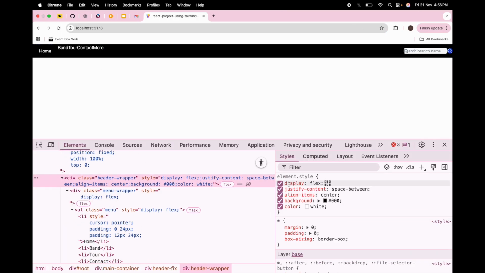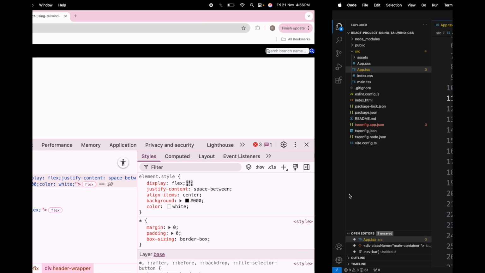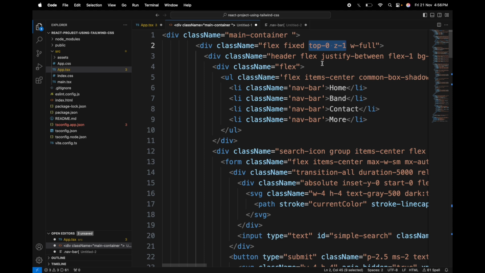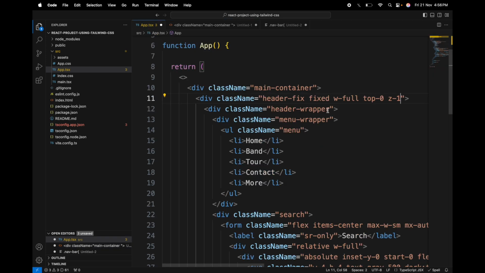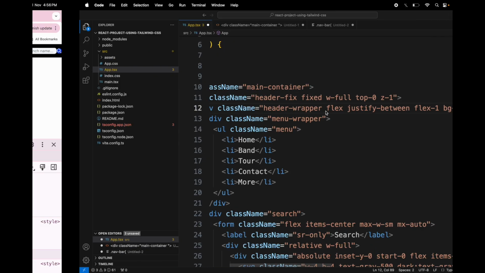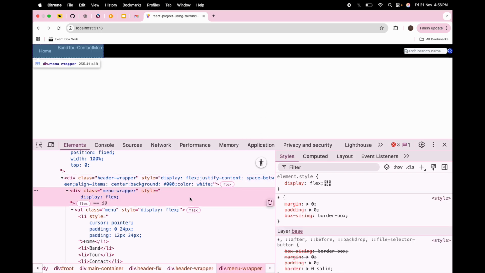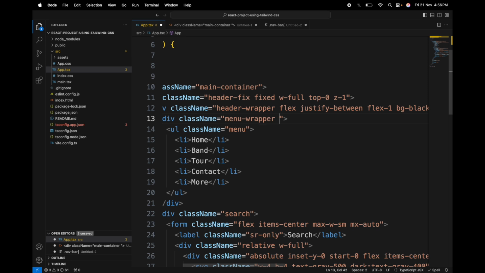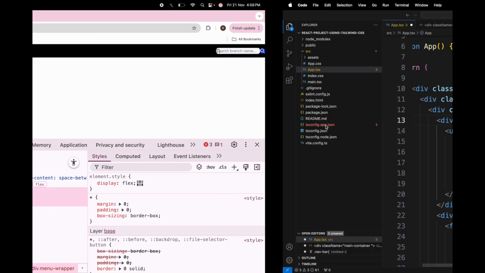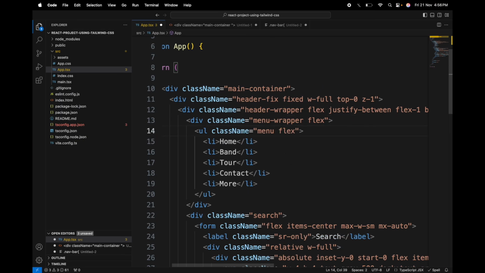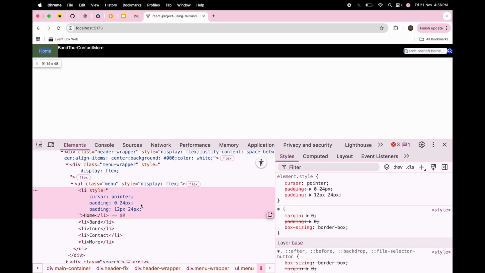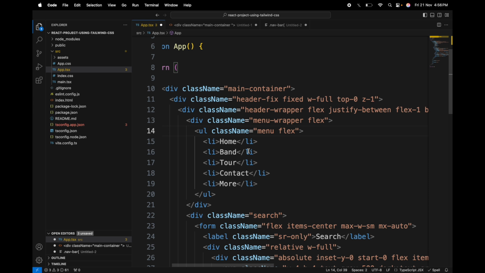So in header wrapper I have applied display flex, justify content space between, so I can find the similar classes. The similar classes are flex, justify-between, flex-1, bg-black and text-white. So I will apply these classes for header. On menu wrapper I have applied only display flex. So to apply display flex there is a class, only flex. On UL I have applied first display flex, so I will apply flex. On LI I have applied cursor and padding.